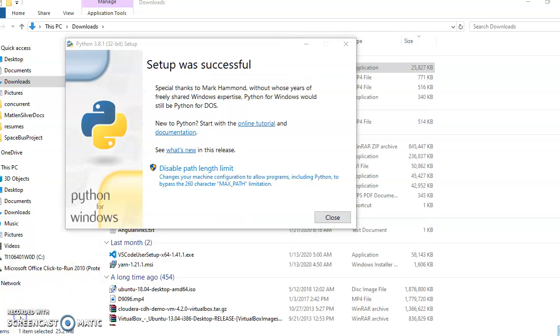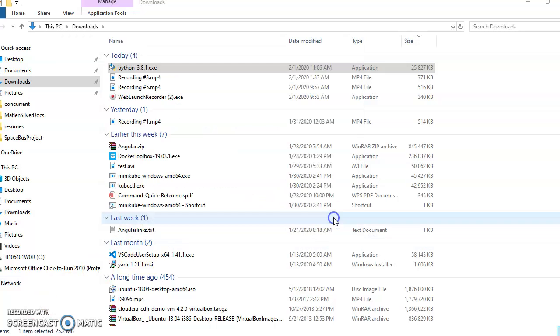We're back, and as is seen, it looks like the setup is successful. So I just go ahead and say close. I think with this, our Python 3.8 should be installed on the machine. Now the next step is to install something called an IDE, which is called an integrated development environment, which will ease the process of development.